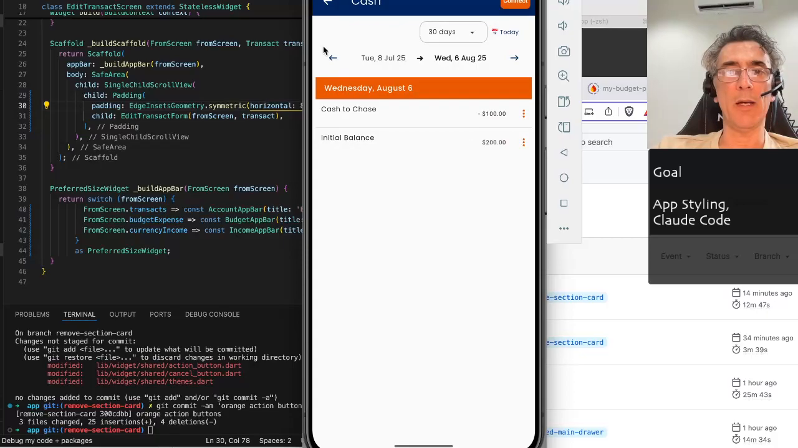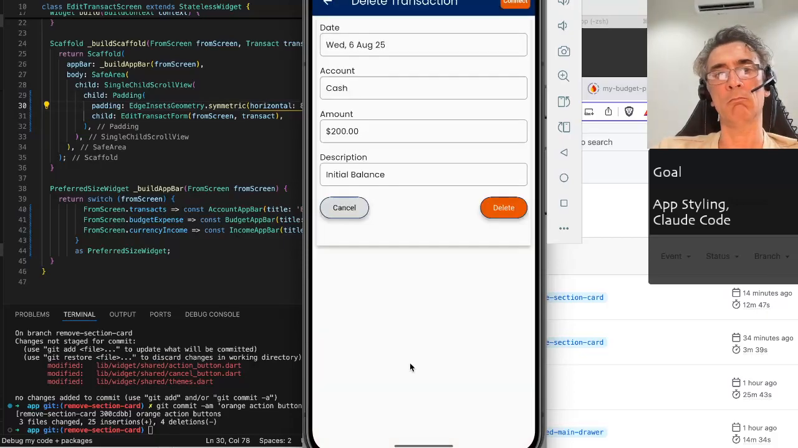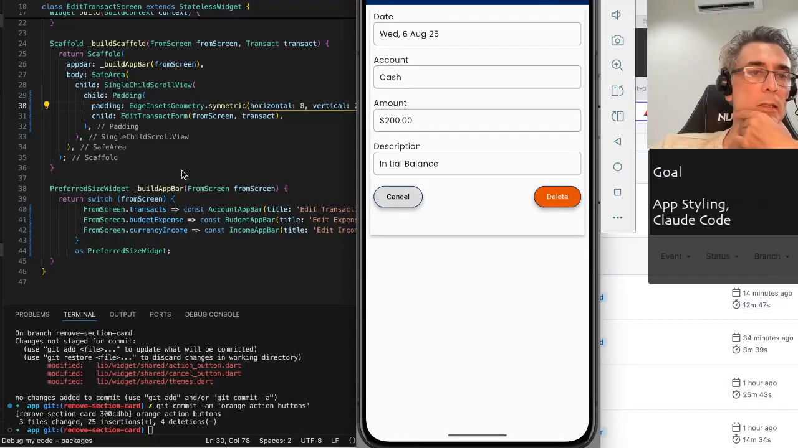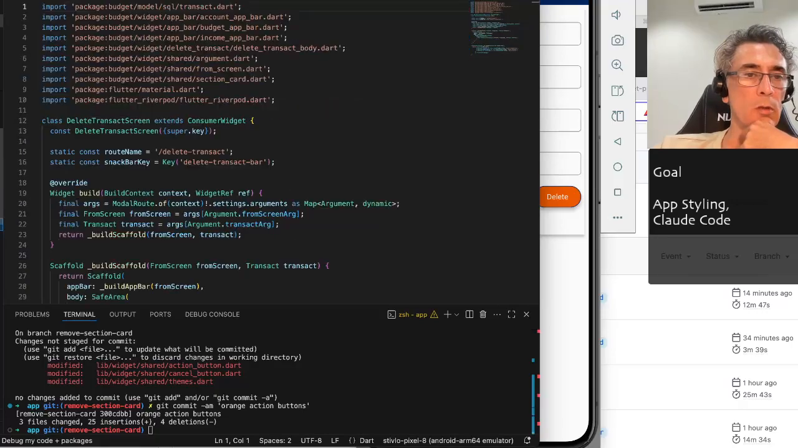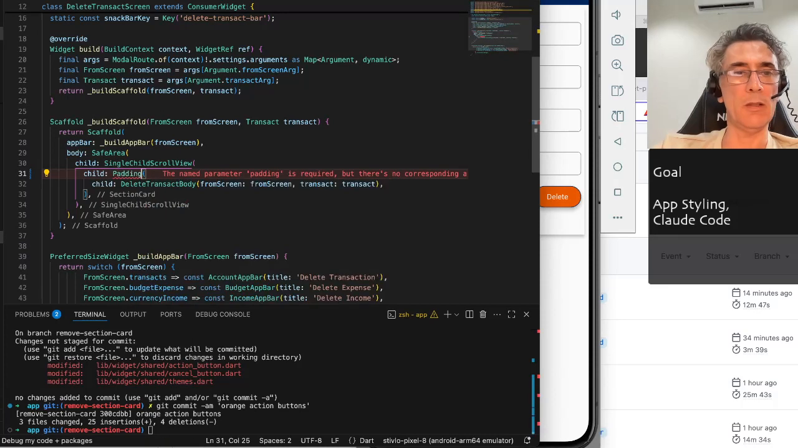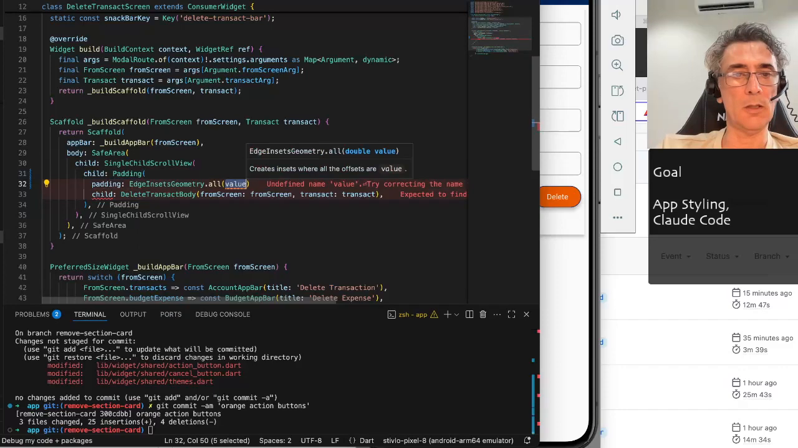I moved back. What else do we have here? Delete transaction. Yeah, same. So delete transaction. That one. Screen. Let's start from here. Yeah, section card. Found it. Padding. Edge insets, geometry. Oh, let's try 6. See what happens.